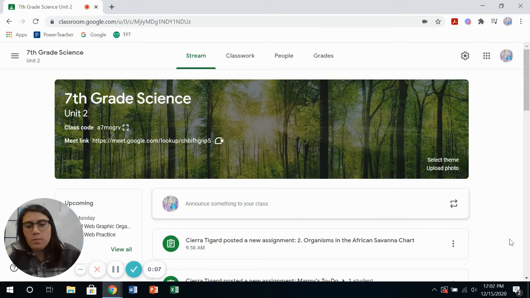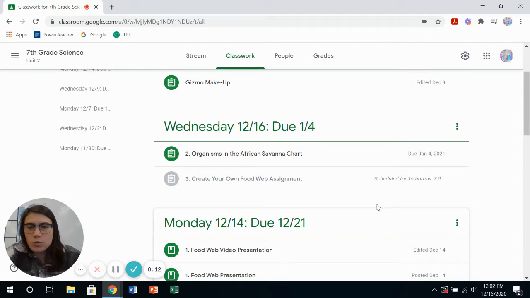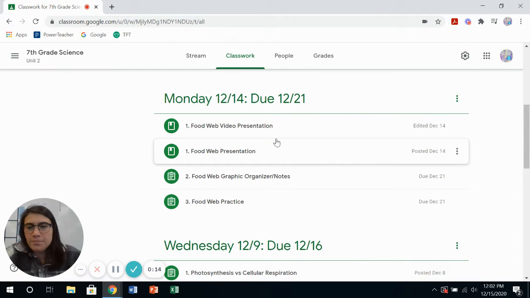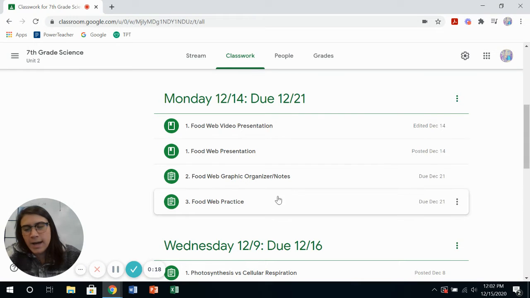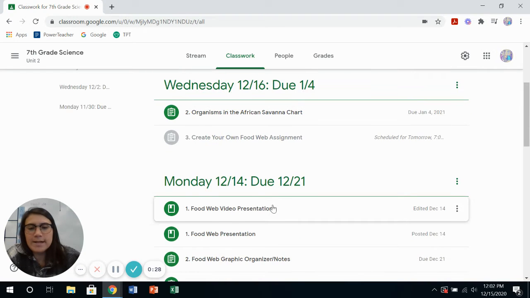So what we did on Monday was we were starting to work with food webs, looking at how food chains, food webs, and energy in an ecosystem make their way from plants all the way up to apex predators. So today we are extending that.